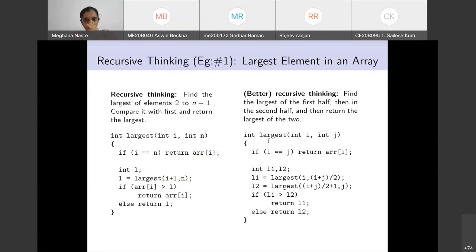So what I will do is talk about this recursive finding of the largest element in the array. We have seen 2 different ways of doing it. The first one: just ignore the first element of the array for the moment. Find the largest in the remaining, that is 2 to n. I'm indexing arrays from 1 to n for the moment. Find the maximum from 2 to n, then compare it with the first element, and return the larger of the 2. This is the first way of recursive thinking, which is written on the left hand side.